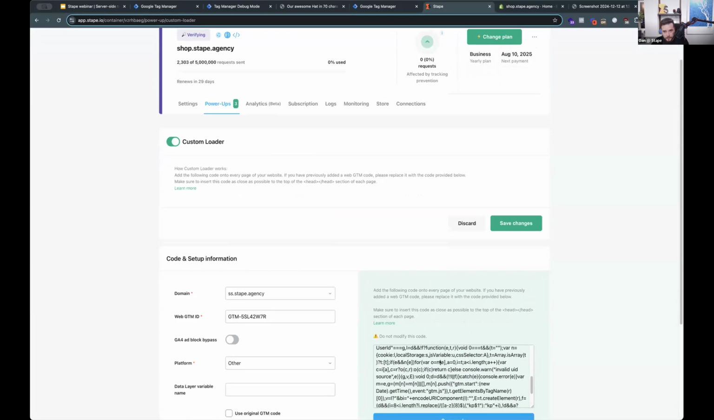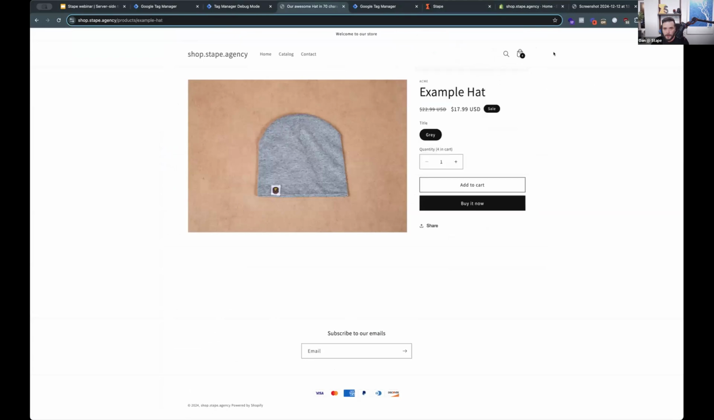You can have a native loader and still send stuff to your server container via your own custom subdomain and still benefit from the cookies being set from the server and such. Custom loader on its own affects ad blocker prevention. And I'm going to demonstrate it to you real quick.